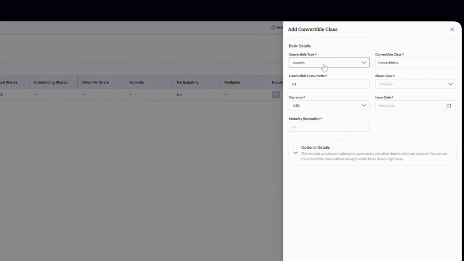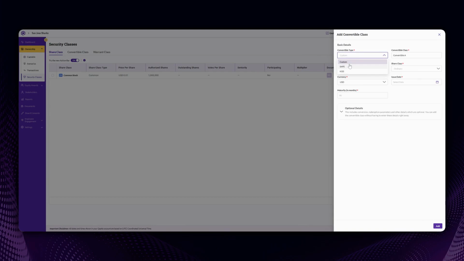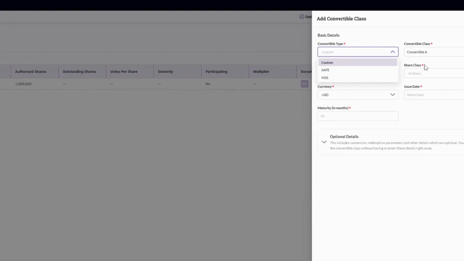In the convertible class section, we have the option to select the type of convertible. Is it a custom convertible note, a safe note, or a KISS? For this example, let's choose Custom. We name this convertible class Convertible A and assign a prefix as CA.